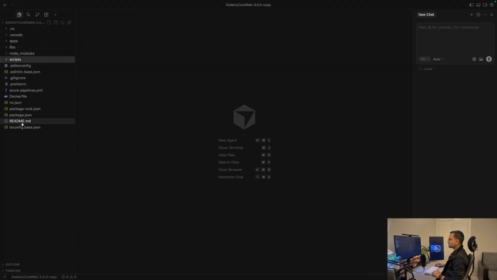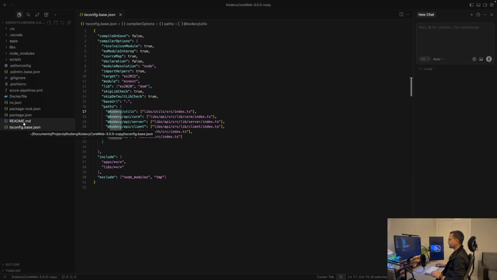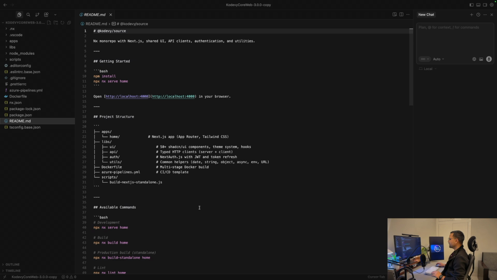Then let's talk about the files from the root itself. So first we have the TypeScript configuration base, and this base TypeScript configuration will be used by each and every library and application. It just contains the basic rules along with the paths. So we have all the paths here for each and every library, so that other applications can use them using these paths. And this depends totally on whatever scope you provide while generating the NX workspace. Then we have this readme.md. You can just go and check it out.